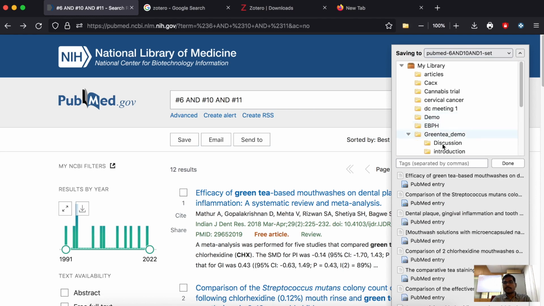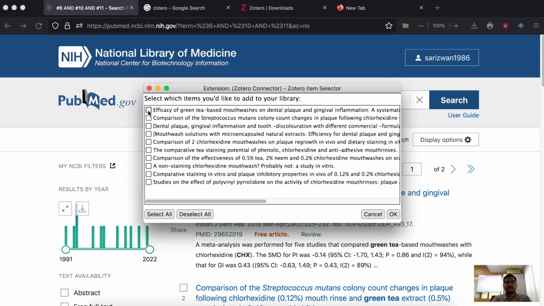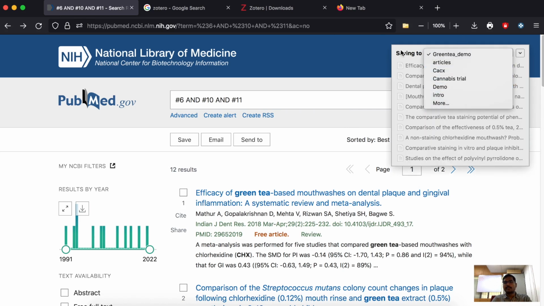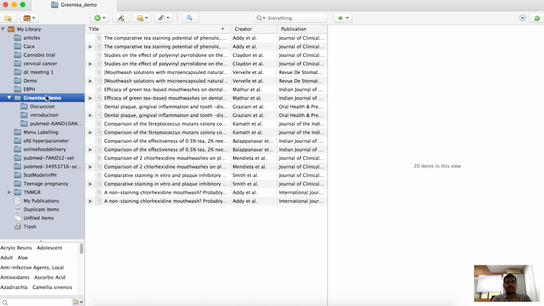I want to save it to green tea demo, right? So I'm going to do that again. Select all, click OK. You can select the folder here. Previously it was not selected, now it is selected. So if you go to Zotero and see under green tea demo, the articles are added.